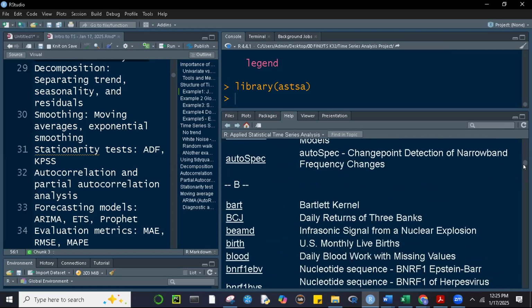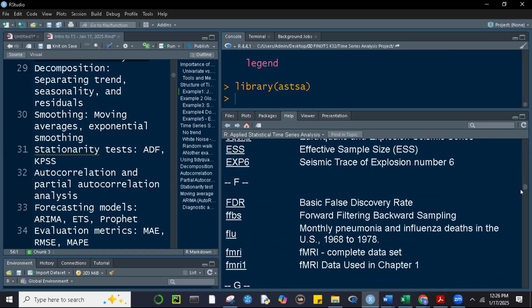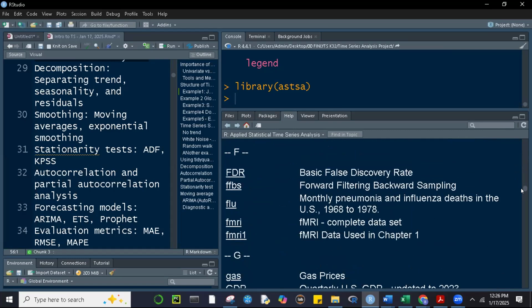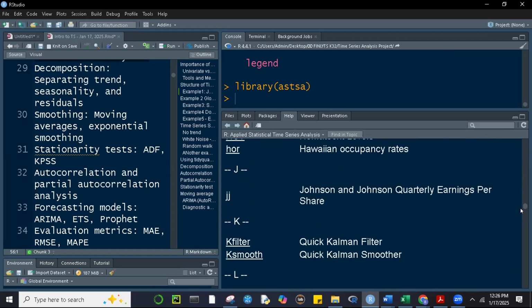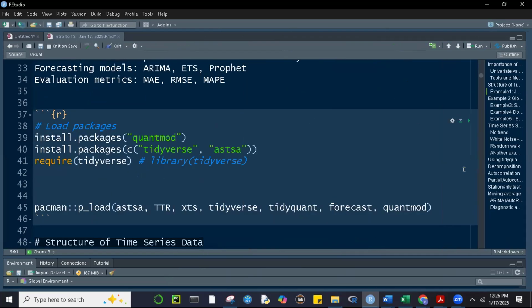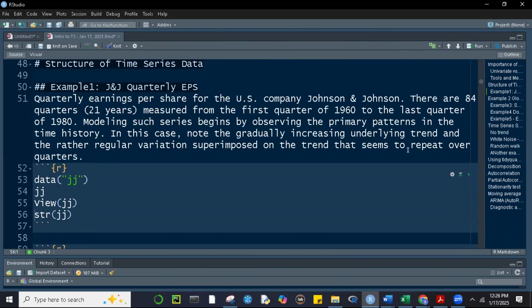So there are several data sets here, data sets that we can access because we have already loaded ASTSA. The first is here, JJ, Johnson & Johnson's quarterly earnings per share. So how do we access that? Going down here, we have this data. This is from the first quarter of 1960 to the last quarter of 1980.